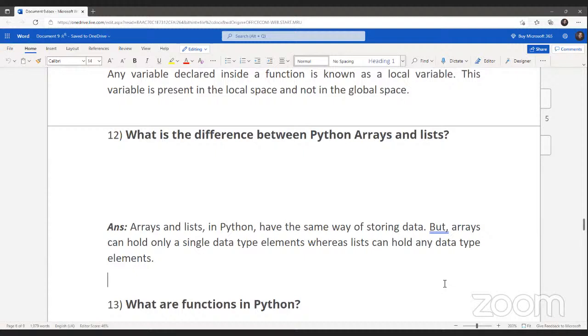So, as coming to this next question, what are functions in Python? We'll be getting back in a minute.